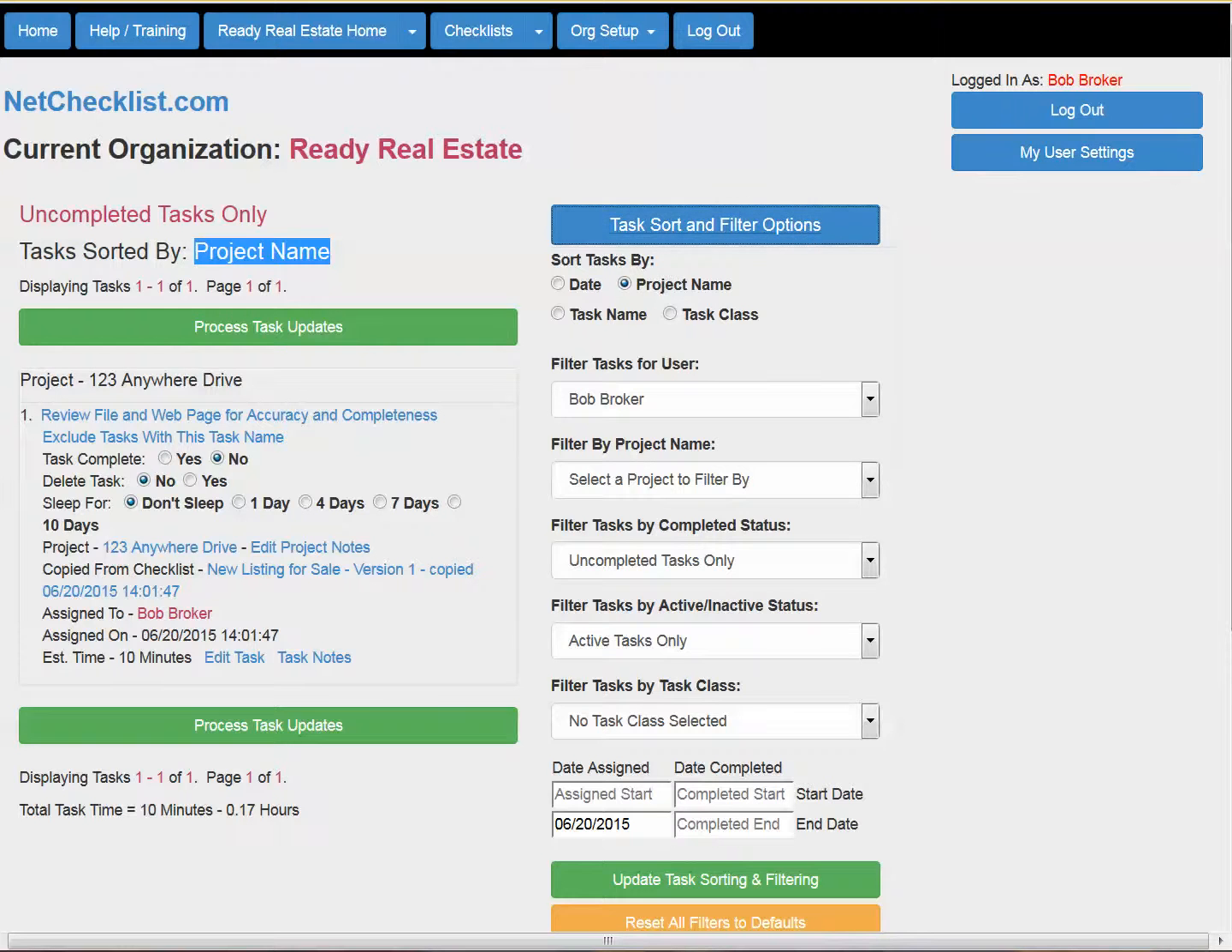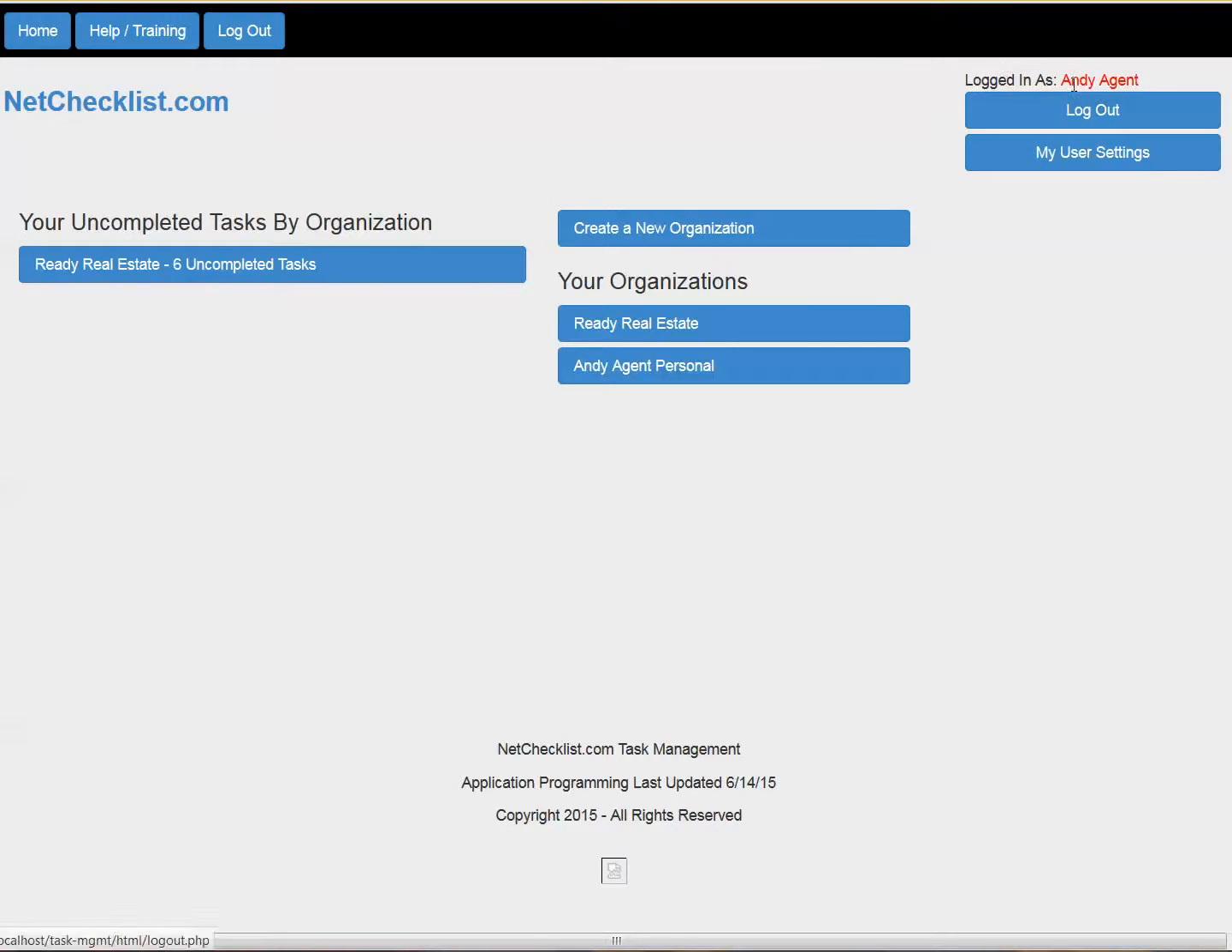Just keep that in mind. So here I am now logged in as Andy Agent. And remember, Andy was one of the other members of our organization. And if you remember, a bunch of the tasks on the checklist we just copied were assigned to him. Now, this would be the page Andy sees when he first logs in.